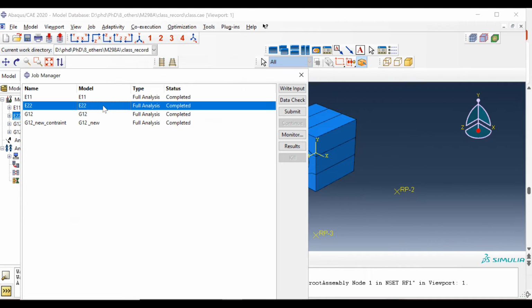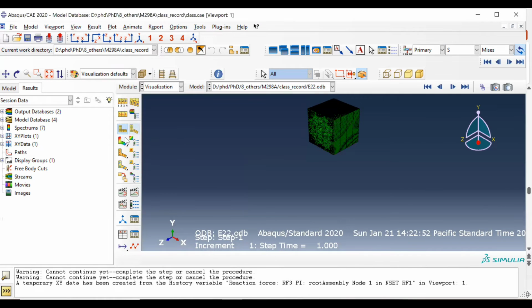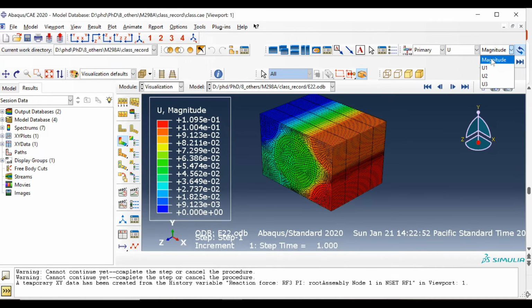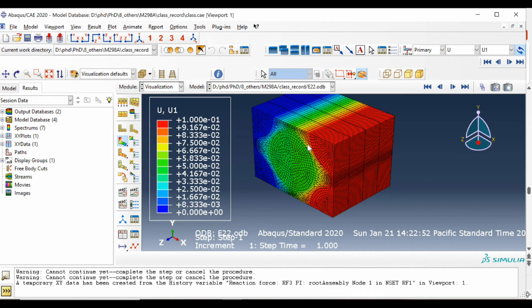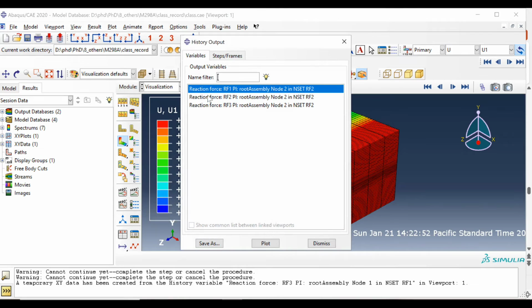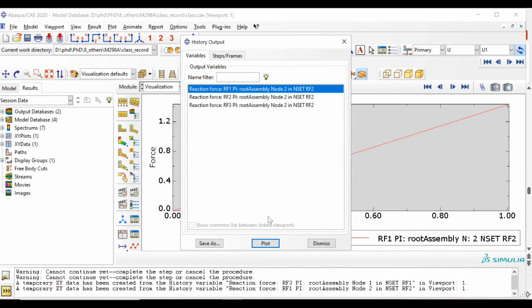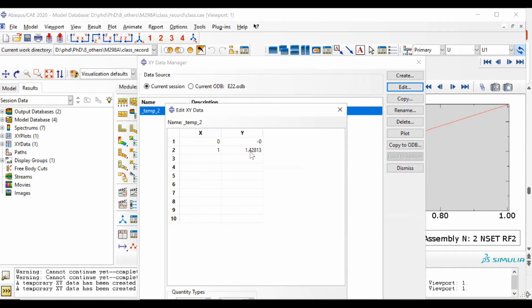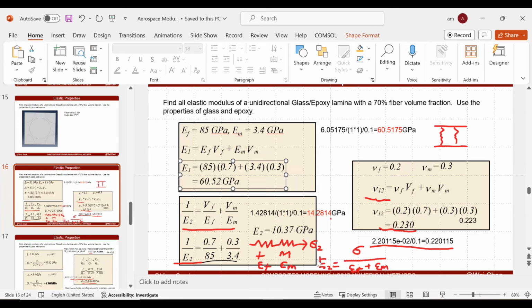So now let's see the results. First, let's double check whether our setting is right. We just check the displacement control. Then we see there's 0.1 displacement at this surface. Okay, that's right. Then we are going to see the reaction force. We want the reaction force in the x direction, so it's 1. Then we check the value. It's 1.428.